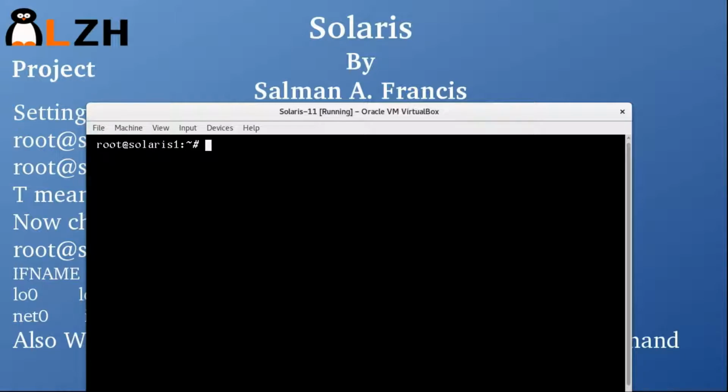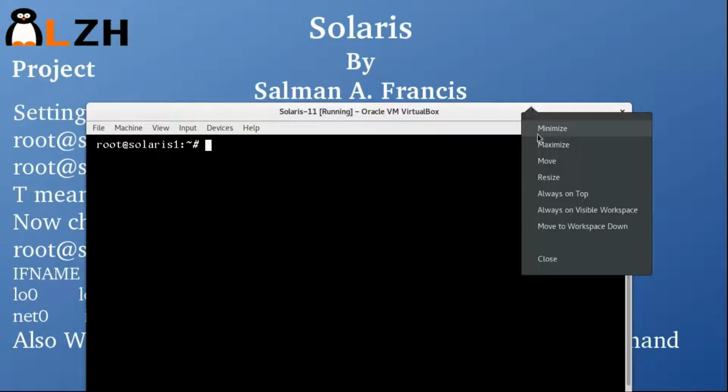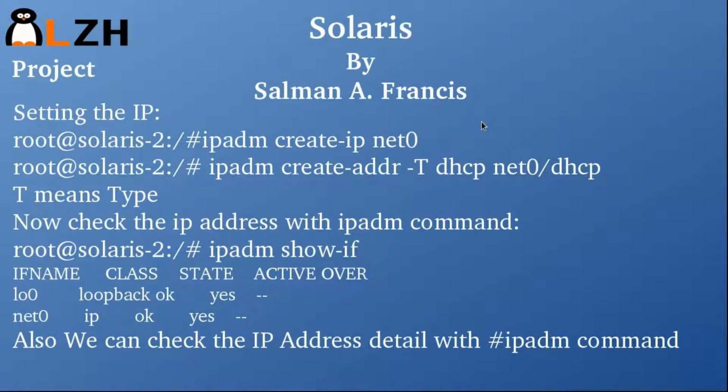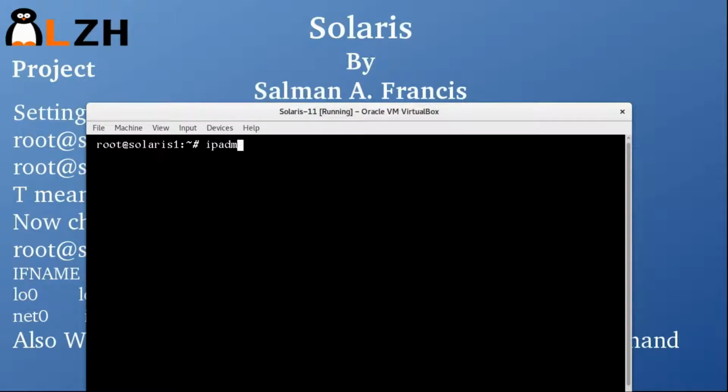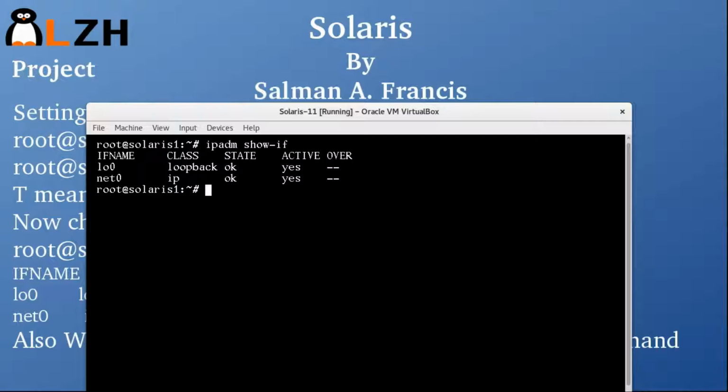Okay, what's next? You can also check IP address details with the ipadm command. So here is one more command: ipadm show-if, where if is for interface. It's just to check whether your interface is up and what kind of state it is in. So let's take a look at that. ipadm show-if, and you can see we have the loopback interface and the net0 interface, which is our Ethernet.